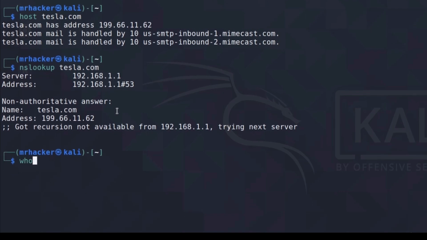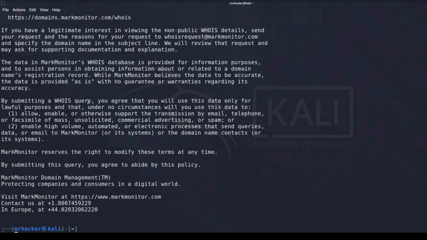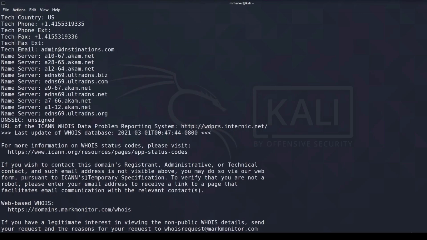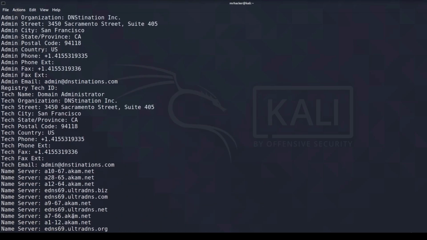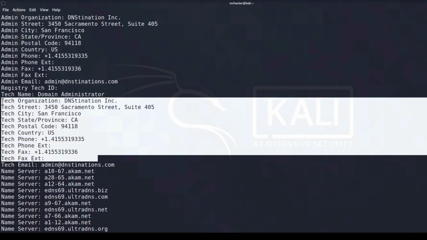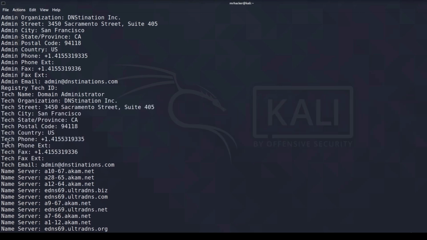So let's type whois tesla.com. Then we get a bunch of replies right here. We can already see that we're getting some phone numbers right here. If we scroll a little bit up, we're getting name servers, we're getting some postal code, street, city, basically the physical address, including some phone numbers as well.